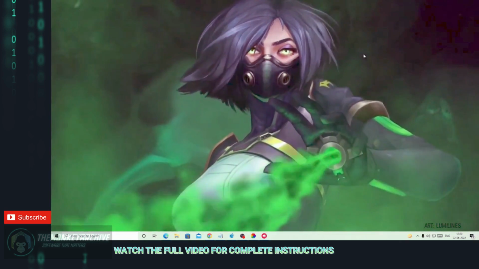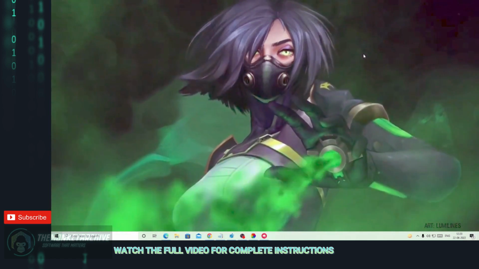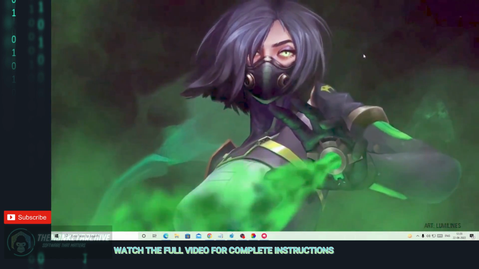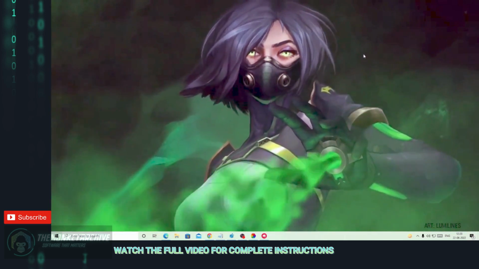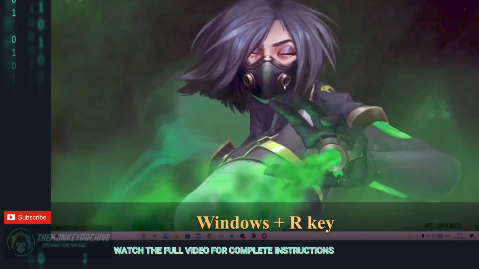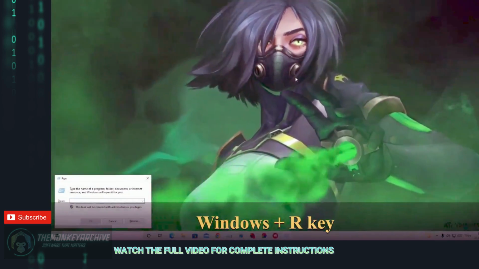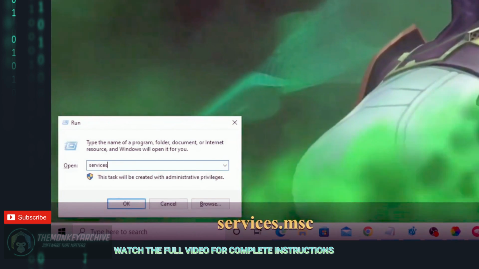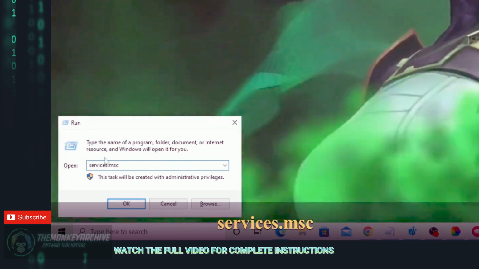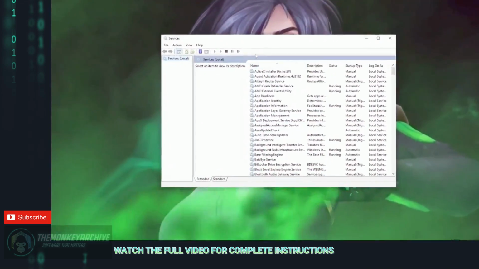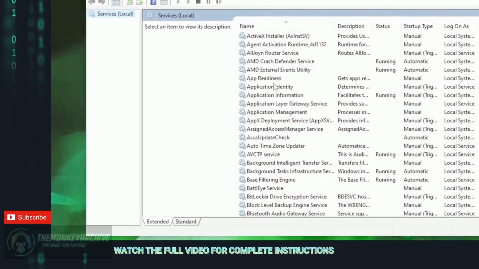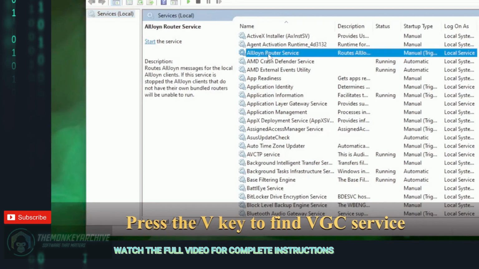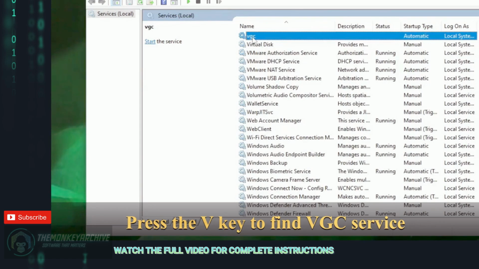And now we also need to run a service. We need to ensure that the VGC service is running on your Windows machine. So for that we have to open the services. Just press the Windows and letter R key to open the run box on the left hand corner, and type here services.msc. Then click on OK. The services box will now be up, and now here we have to look for the VGC service. So you just need to press the V key, V as in Victor, so that we can come to the V section. And here you will find VGC.